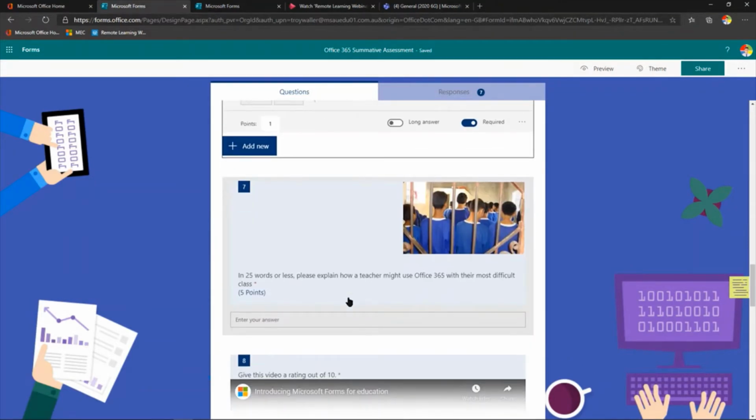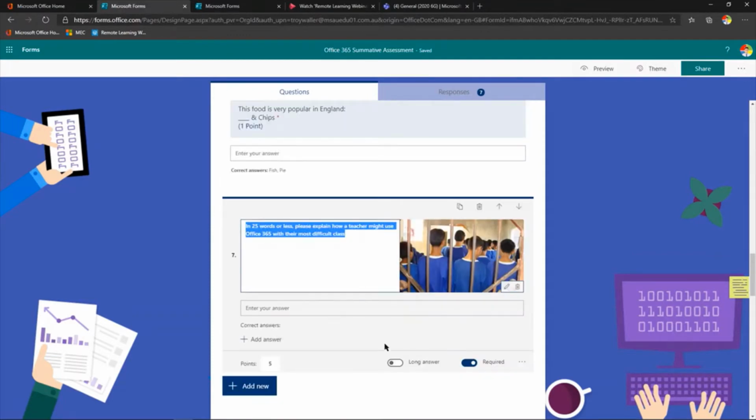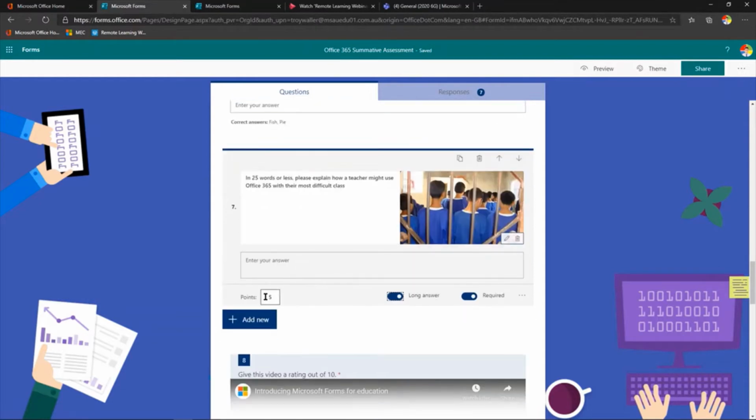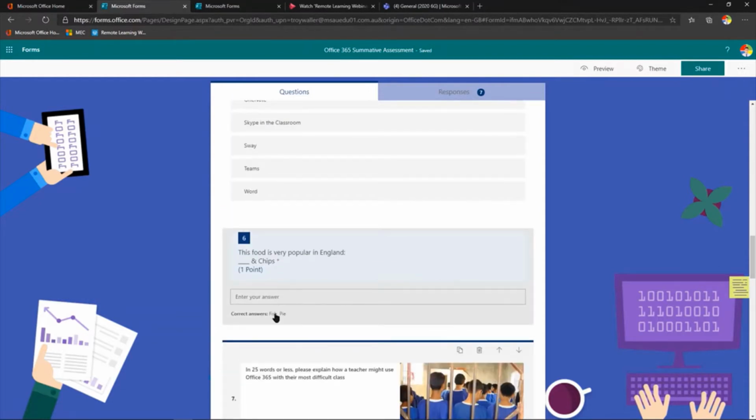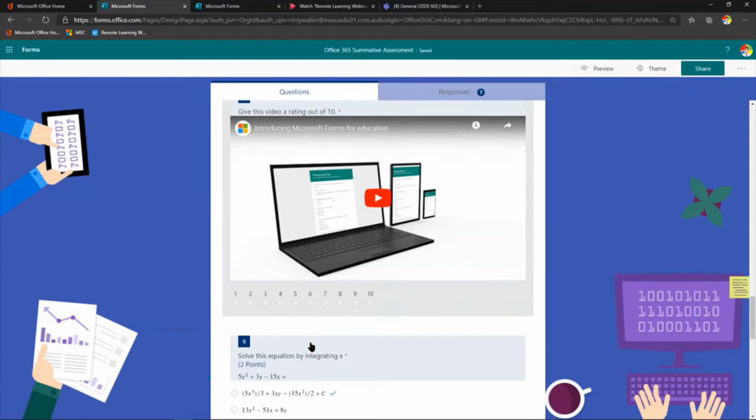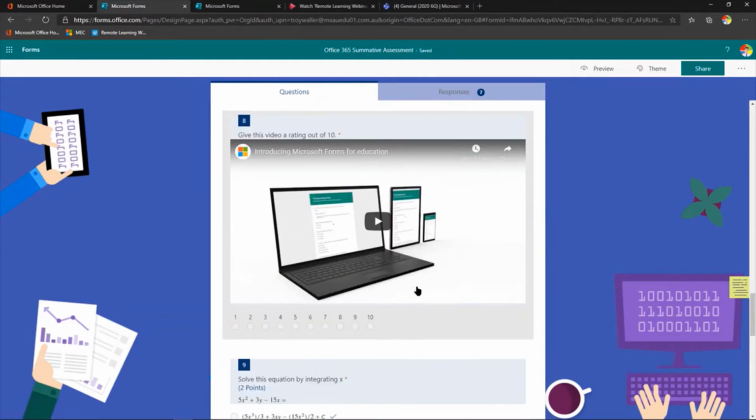All right, we've also got the long answer question in here as well. You can see I turn that into a long answer. By the way, I just want to remind you that I've been giving all of these points as I've been going along and weighting those as well. I've also got the ability to embed a video. This is one of those rating questions, but I embedded a video and the students can play that directly from Forms. They don't have to go outside of the form to watch the video.